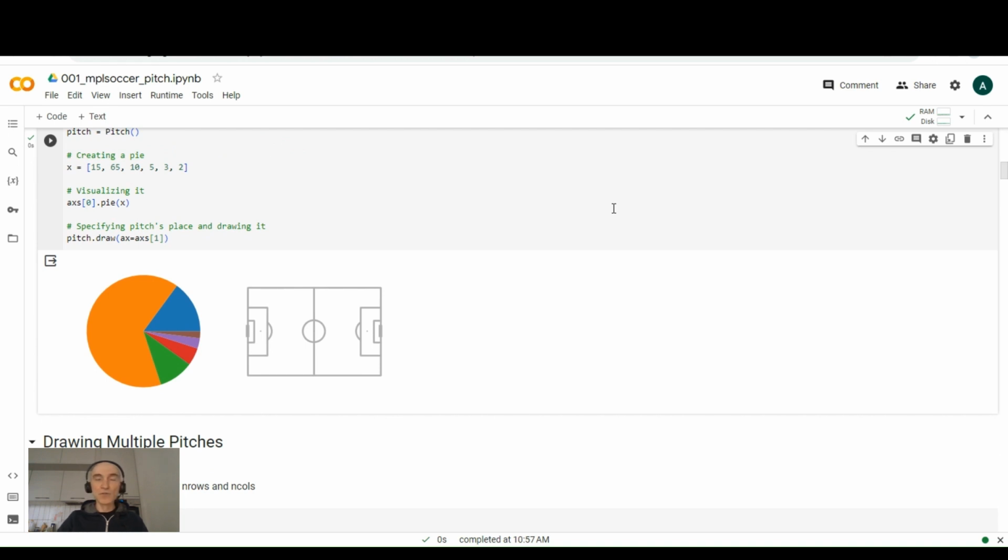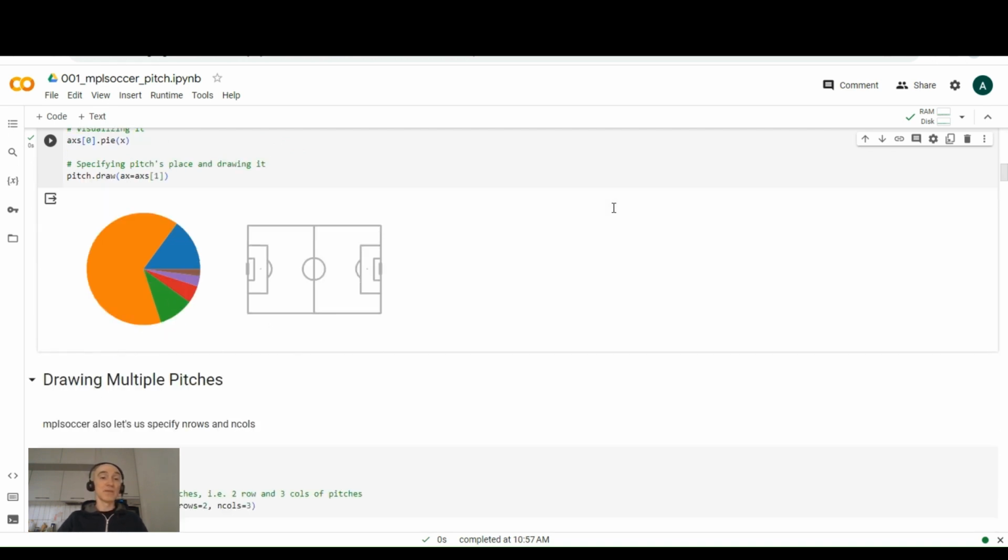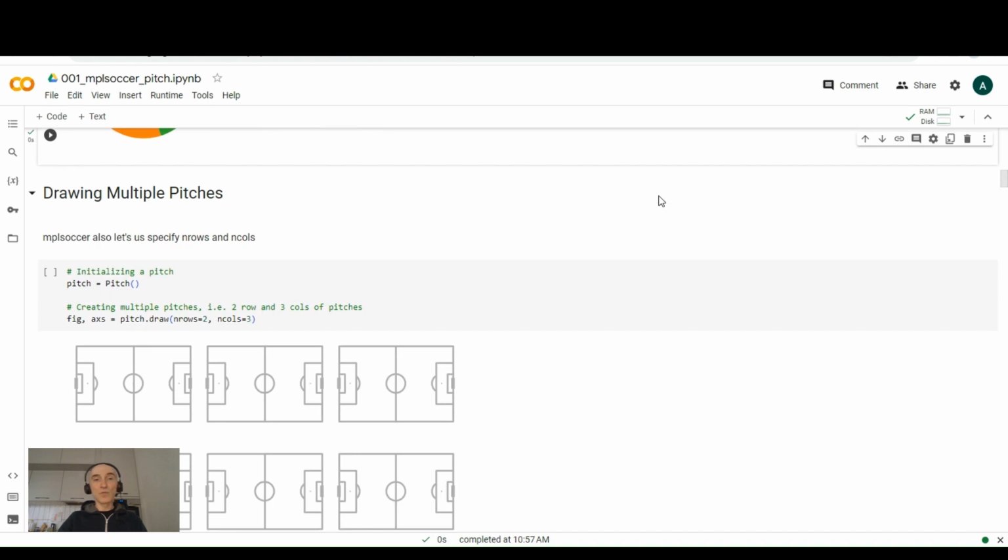Now imagine you would like to draw multiple pitches. For example, why would you want to do this? You may want to do this to visualize different passes of different players. You may want to visualize football match information for different teams, etc. And MPL Soccer allows you to do so.